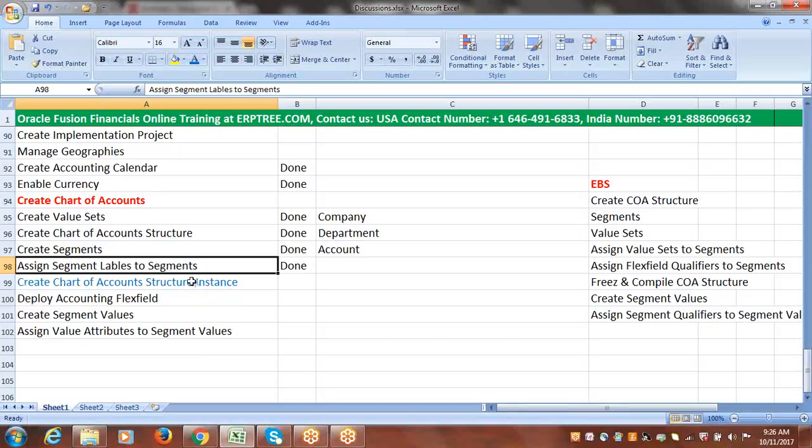Okay, sorry, before that, you can deploy in this stage also, nothing wrong. But finally you can use the instance only. Let's go in the same sequence. So we assign. Now we'll go and create the chart of account structure instance.